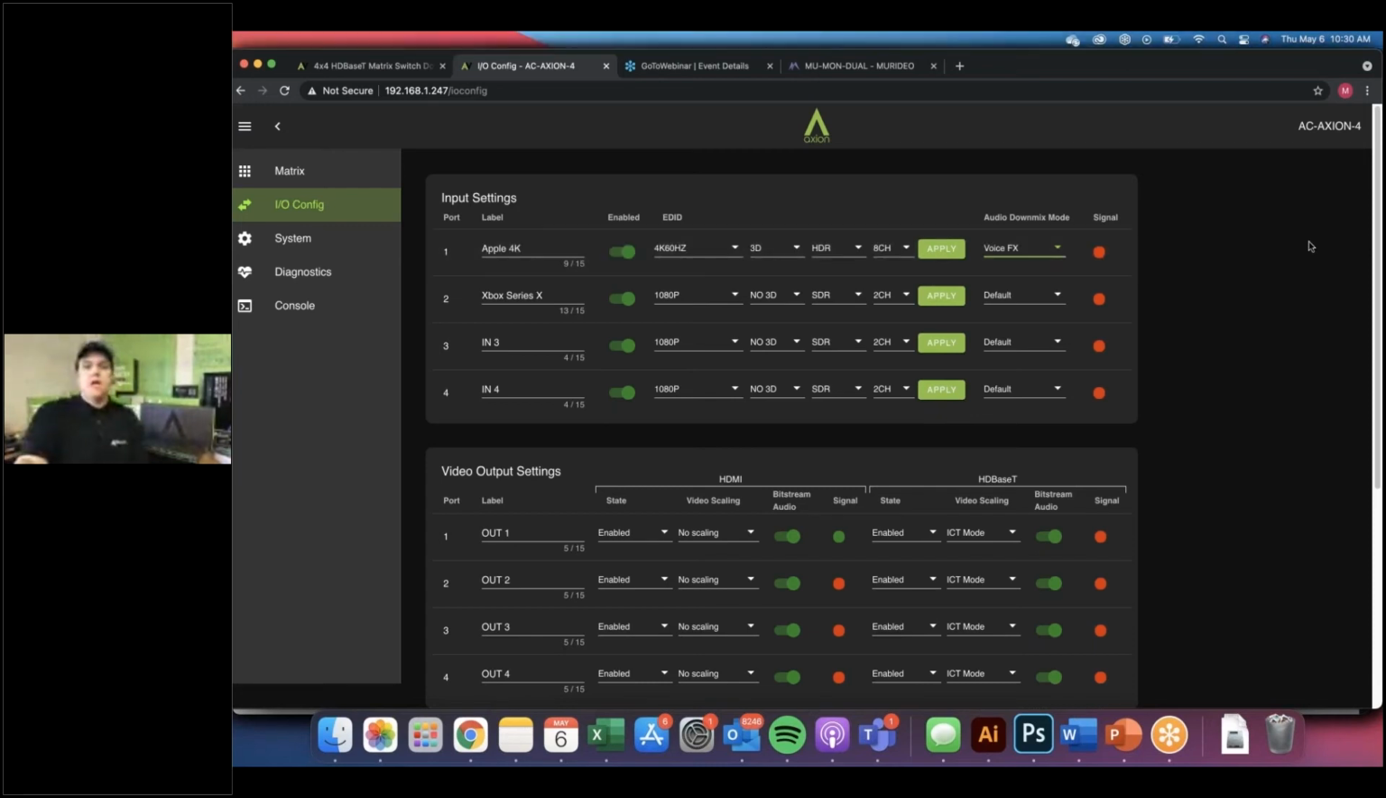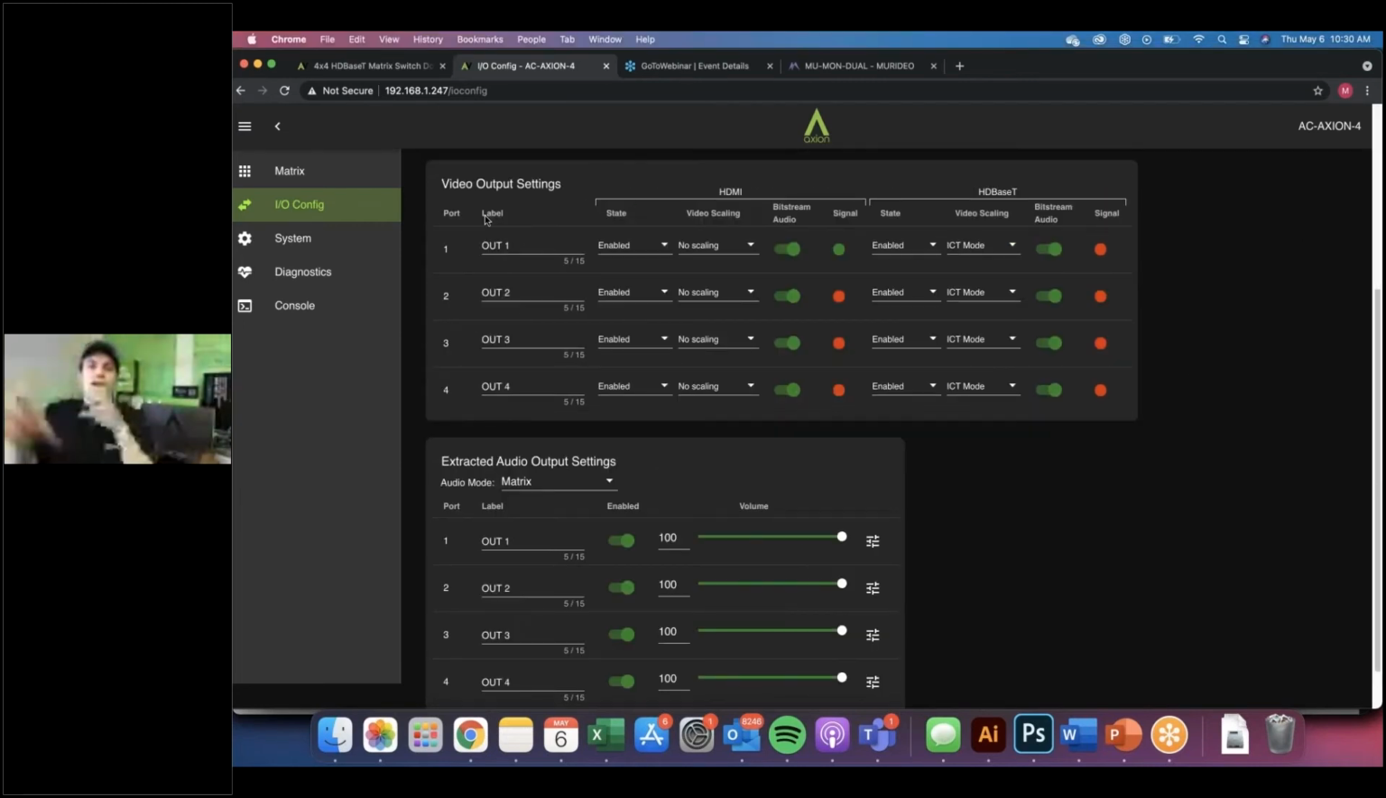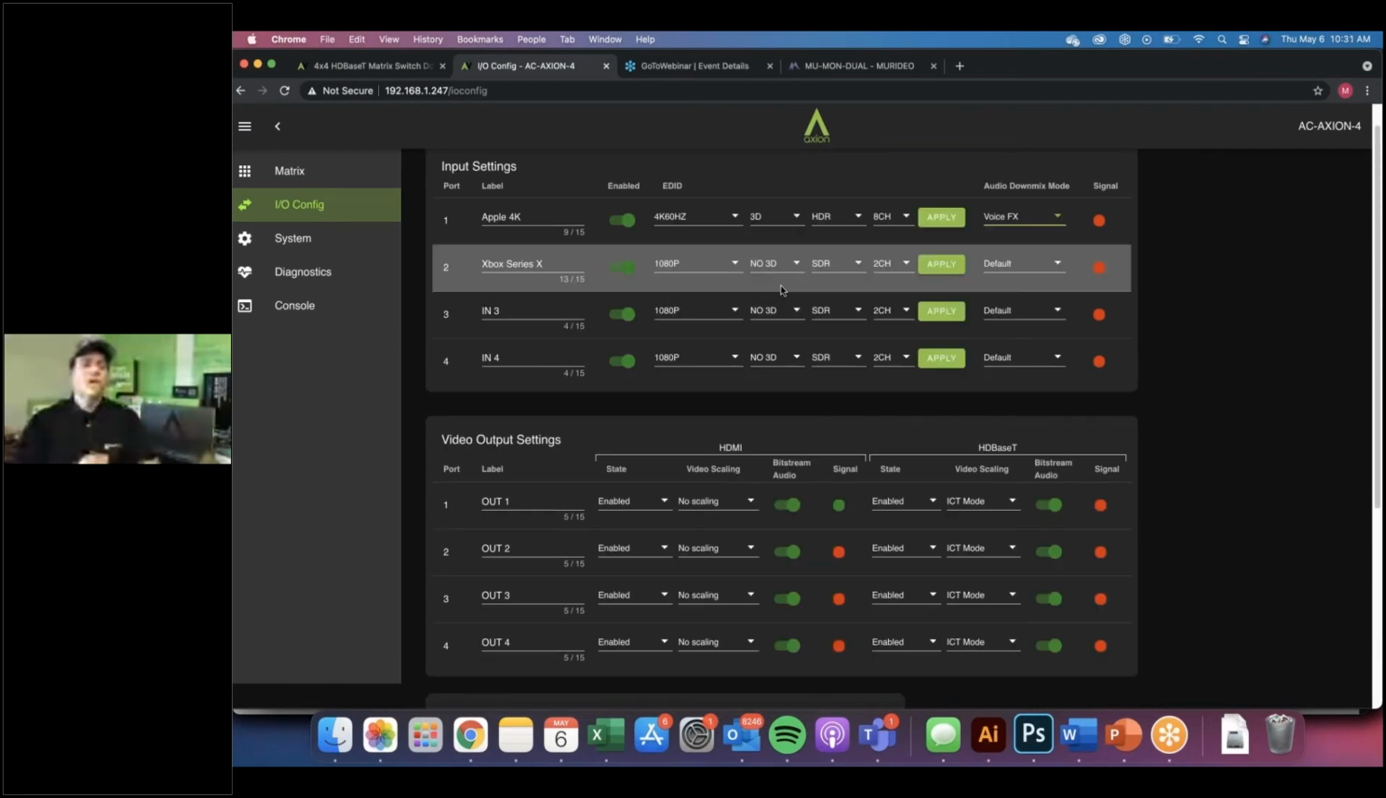And then we can switch over now to the video outputs. So now this was all the inputs. We managed exactly what's coming into our switch. It's perfect for our system. We know our TVs can handle this. We know our AVRs can handle this. So now let's talk about our video. Now we got the video.